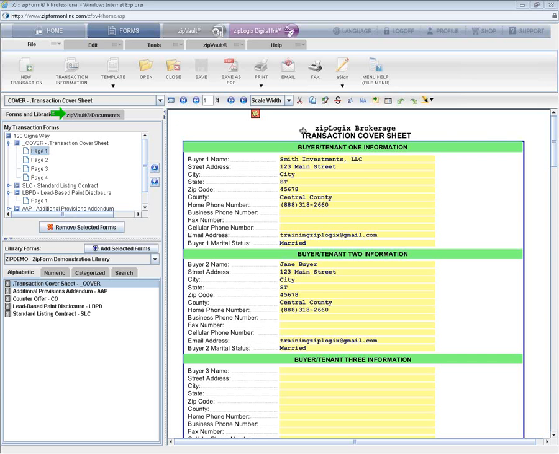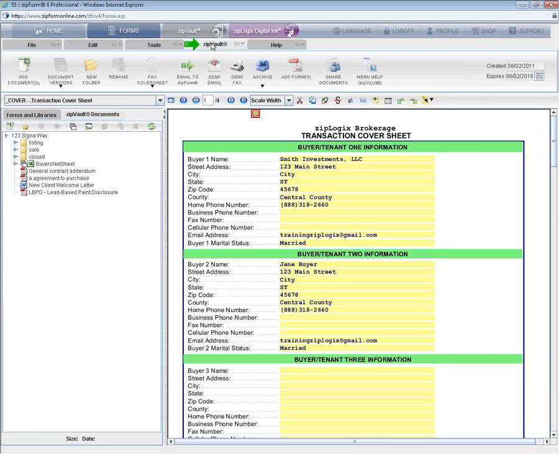Click the zipVault Documents tab in order to access those documents. Or click the zipVault tab at the top. Either one will get you to the same place. So let's take a look at that zipVault. When you click the zipVault tab, you are accessing the storage capabilities within your zipForm file.